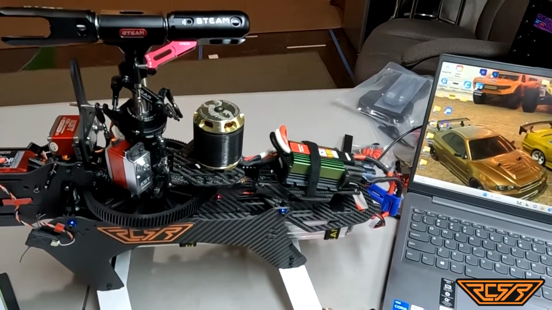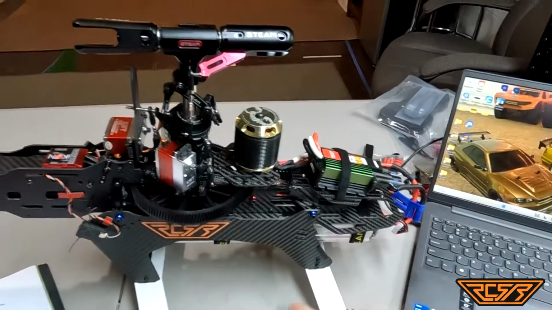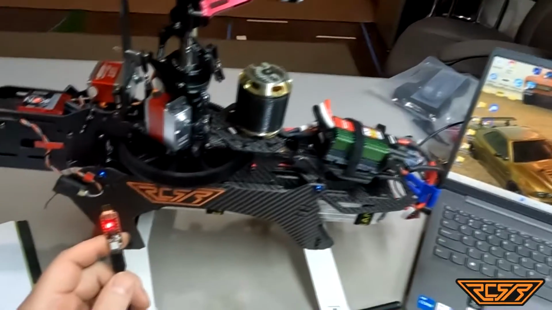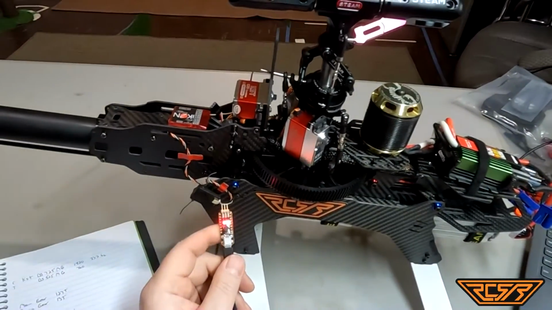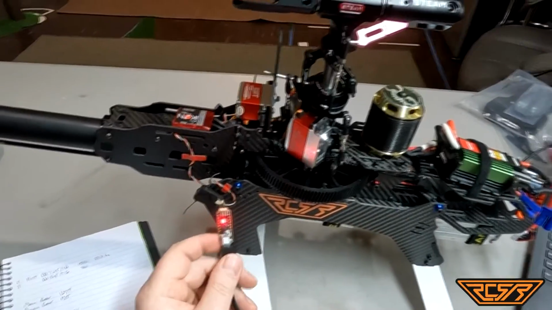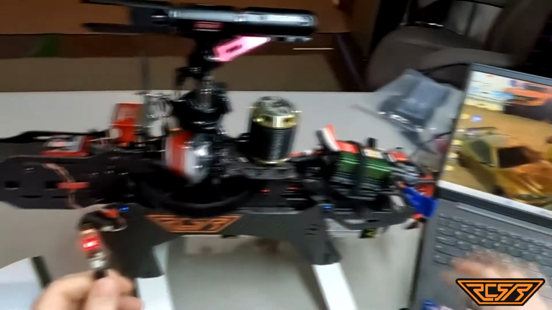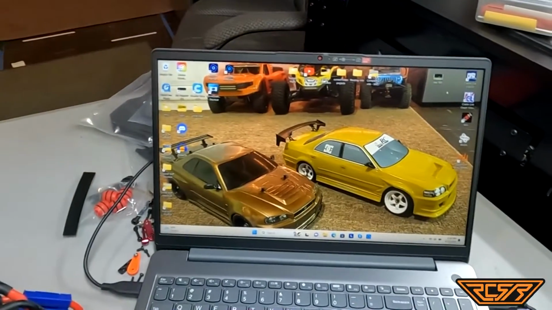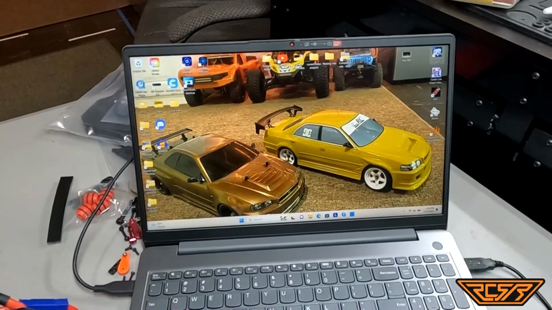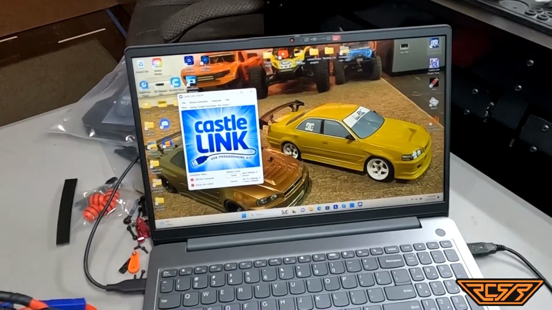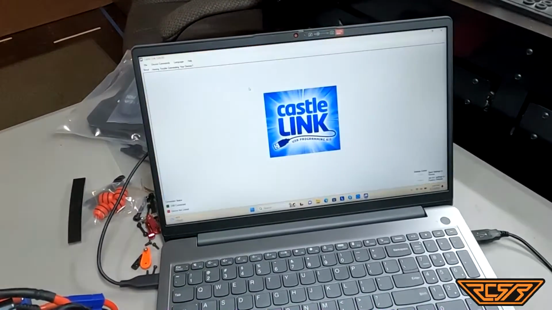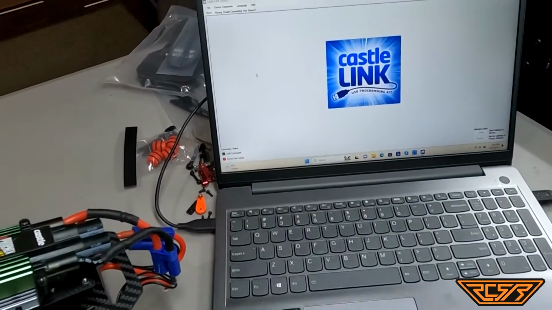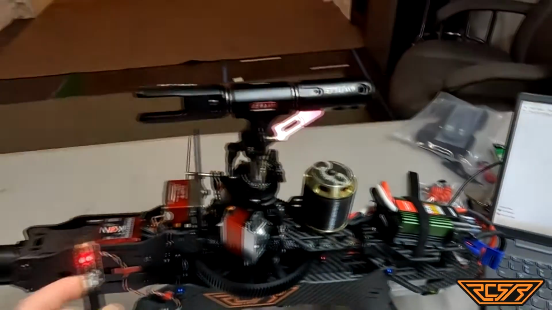All right, so first thing we're going to do is hook this up to the computer. We have the Castle Link here, and we are set up. I'll bring the software up. Hopefully I get in close enough that you can see what we've got going on. I'm going to expand this, and it'll show you down here in the corner if you're connected or not connected.